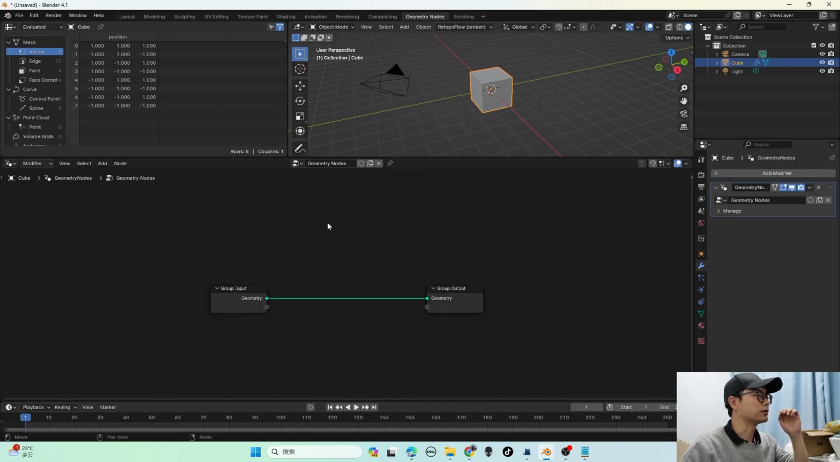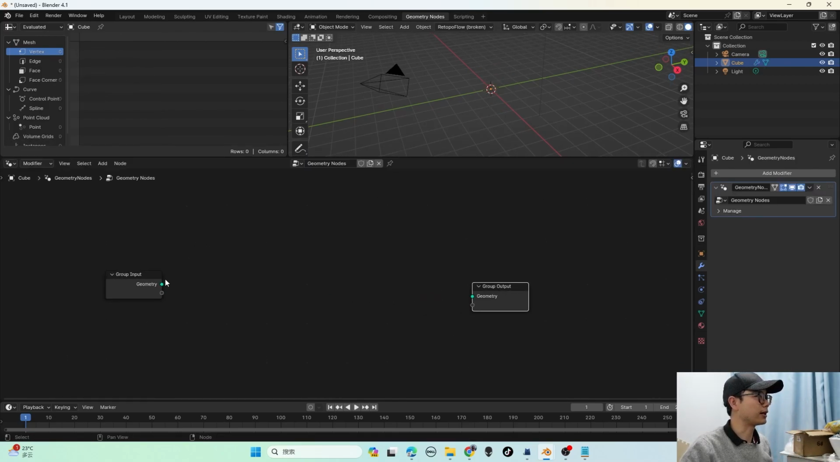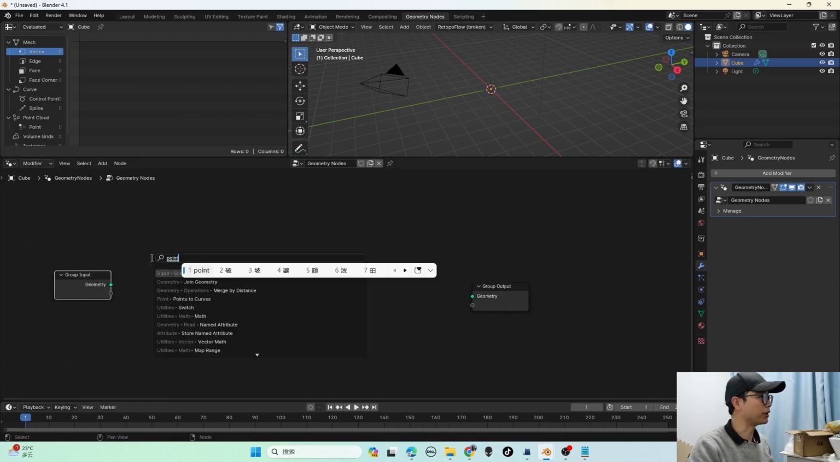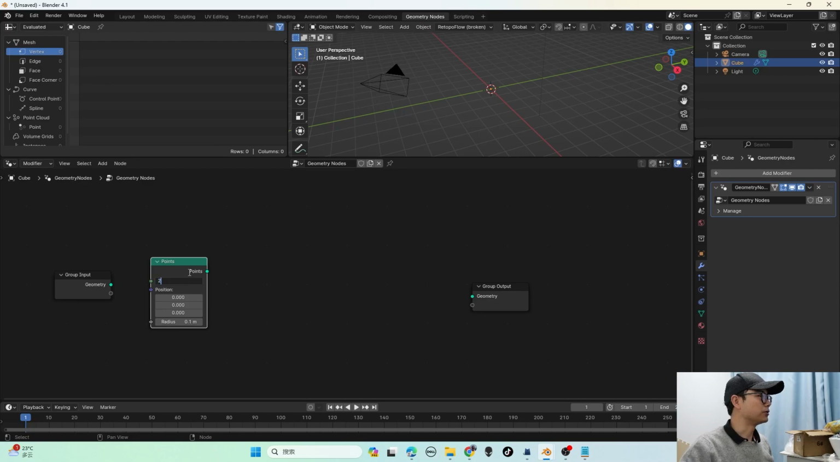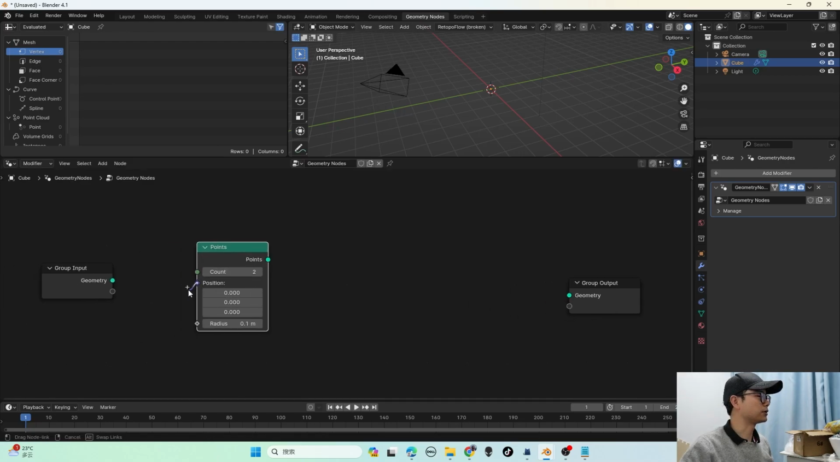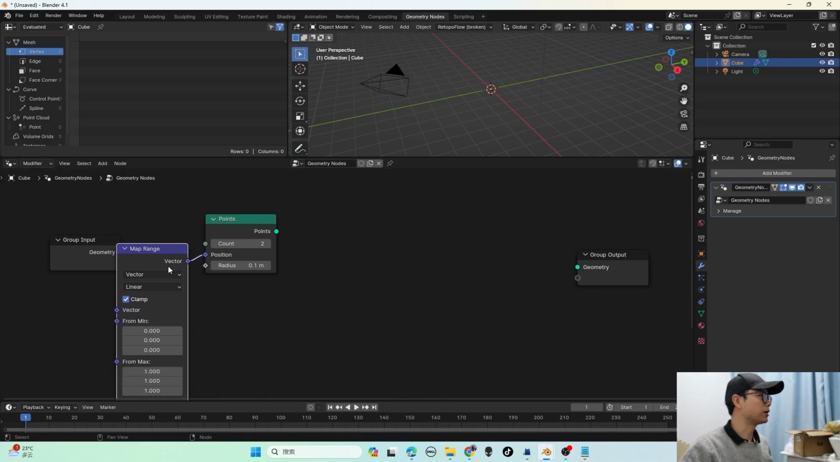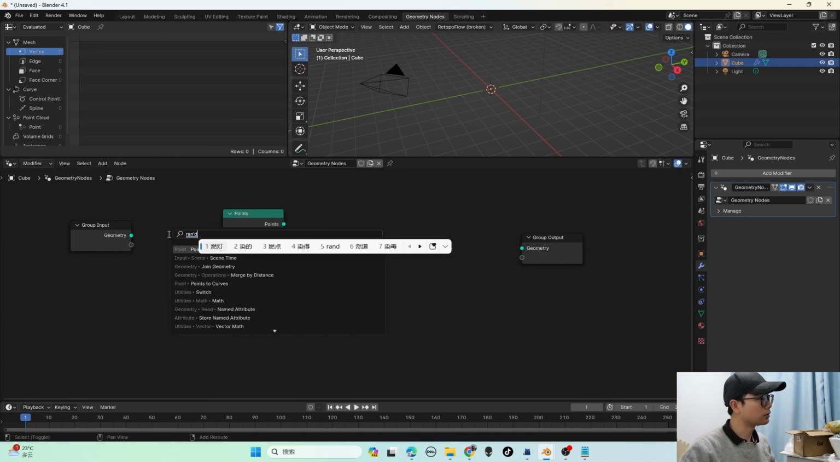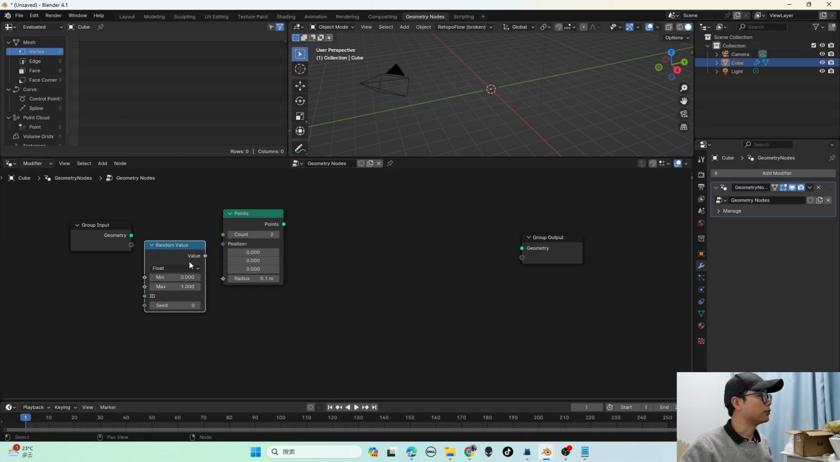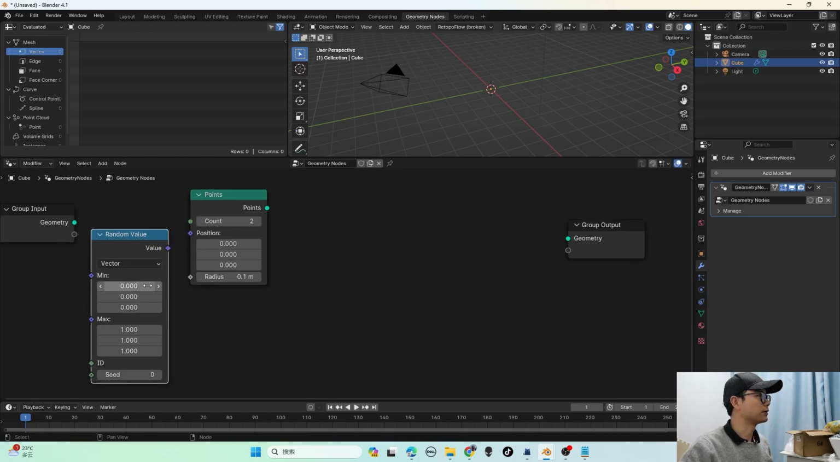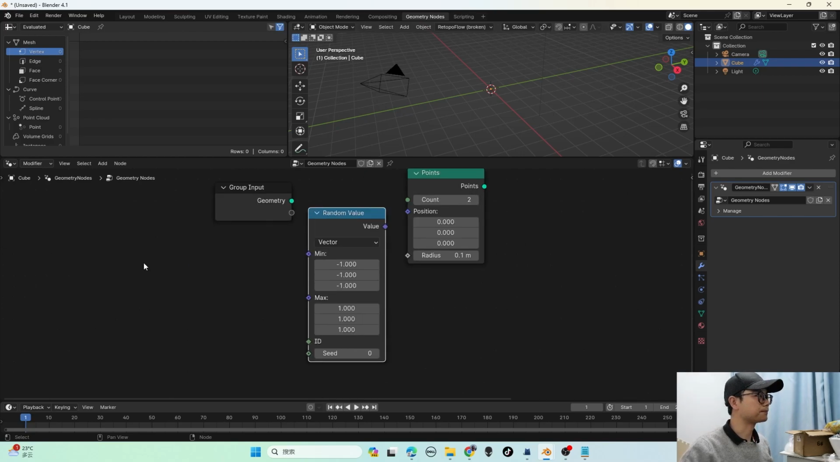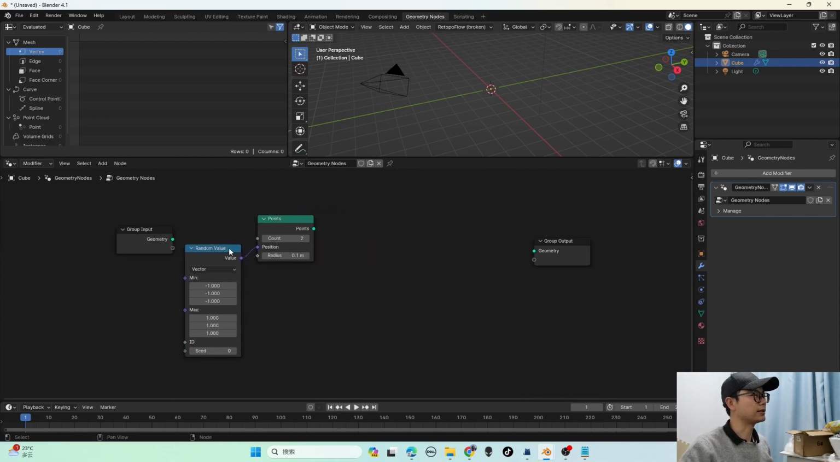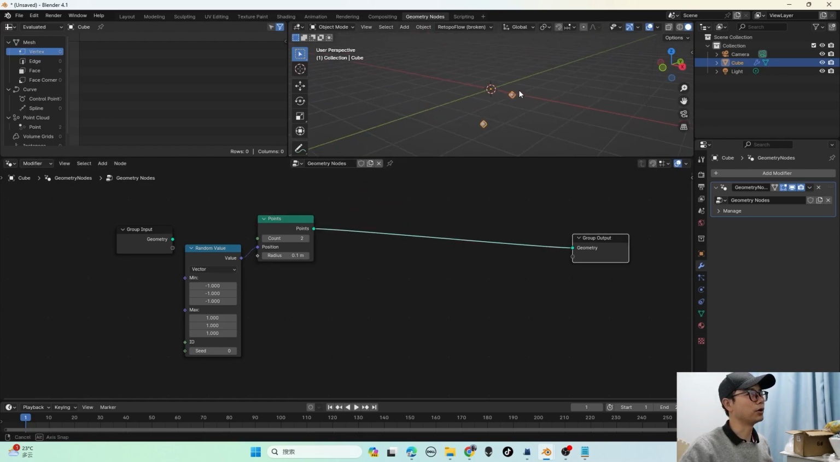And we press new, go to geometry node, press new, and disconnect them. And here I will use points, and I will use 2 points. I will give it a random position. I will use a random value. Change it to vector, -1 to 1. And connect them. Now we can show 2 points.